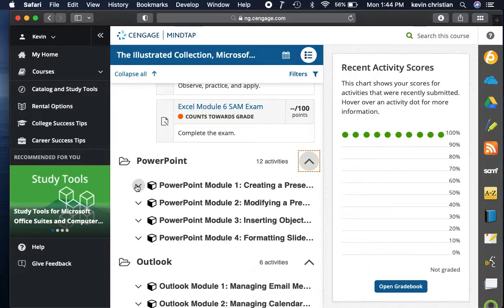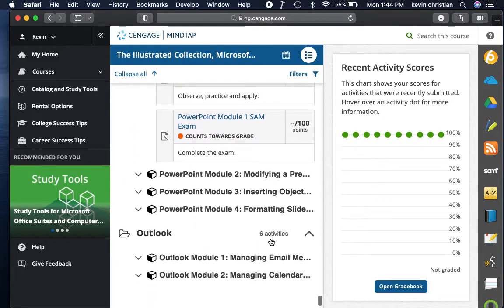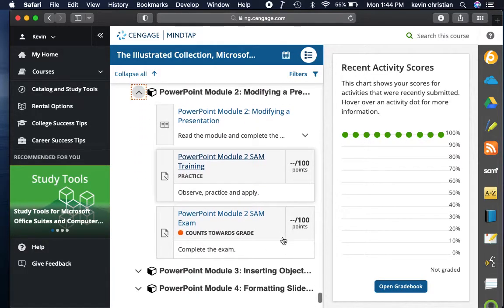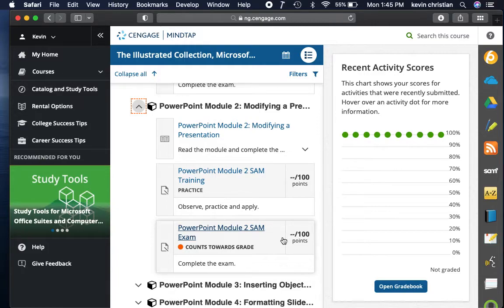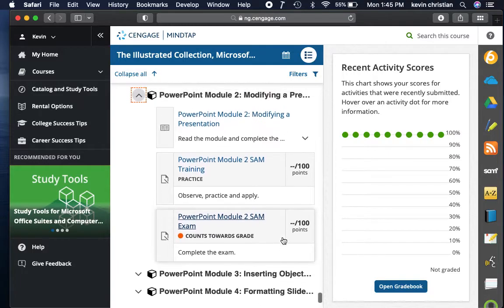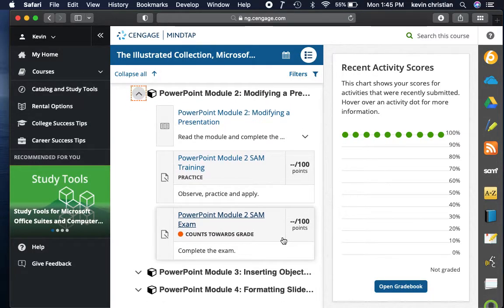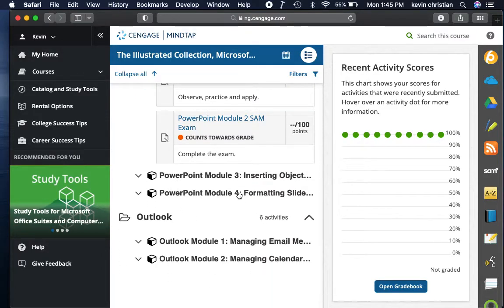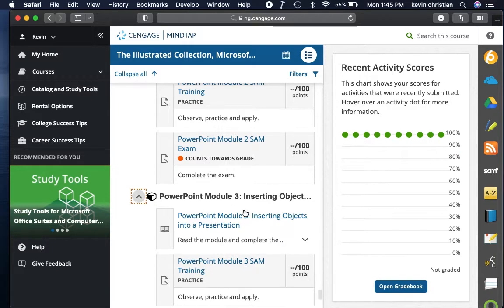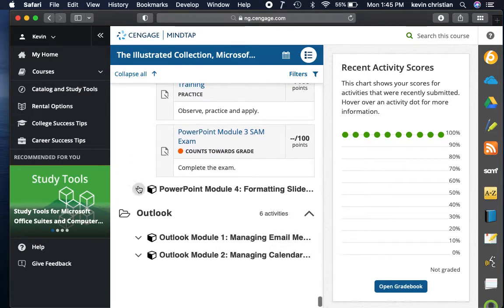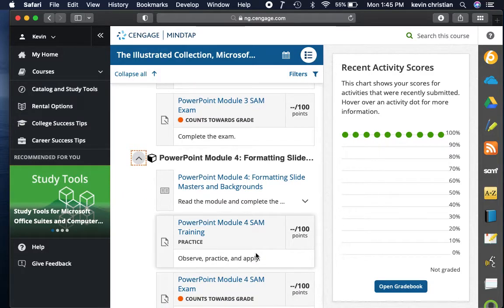PowerPoint, creating a presentation in PowerPoint, and this is like a whole section, and this assignment will probably be 2 weeks for me to do. That means the time I have to do this whole section of PowerPoint would probably be like 2 weeks. So it's pretty easy to catch up with. If you want to know more about that, I'm going to do a video soon about the advantages and disadvantages of online versus on campus. So, modifying a presentation, inserting objects into a presentation, formatting slide masters and backgrounds.